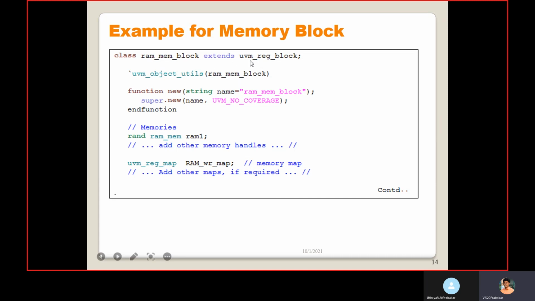So RAM mem block is extended from uvm_reg_block, and this is registered to the factory. In the function new, calling super.new, you need to pass the name, and UVM_NO_COVERAGE is the default. If you want, you can pass another value. Then I need to instantiate the memory, the UVM memory which I created, RAM mem, instantiated as RAM1. And this is the UVM map I declared. I create a handle RAM write map with the help of uvm_reg_map.